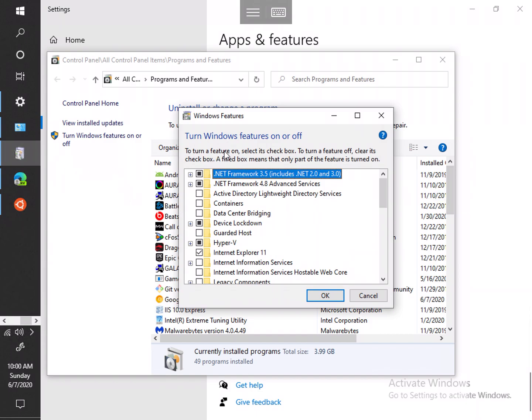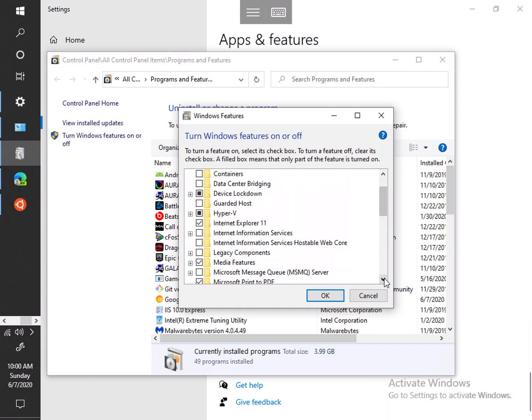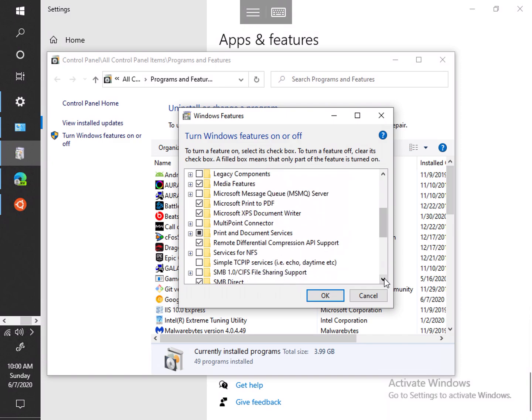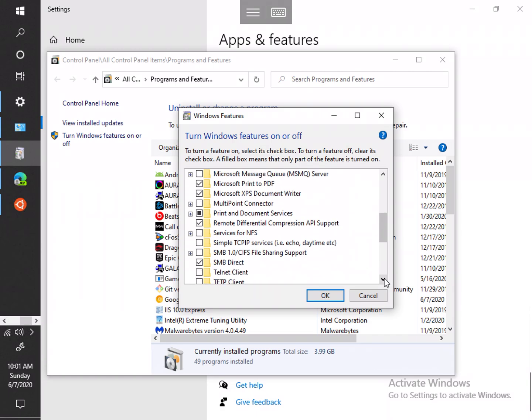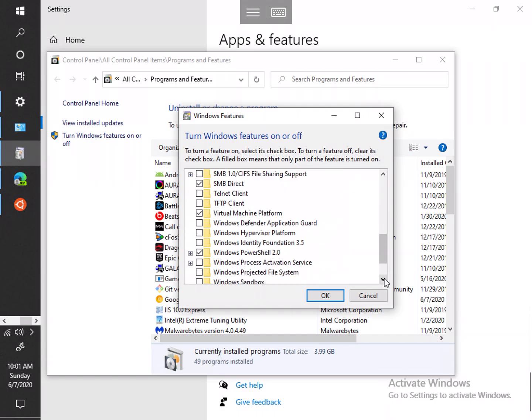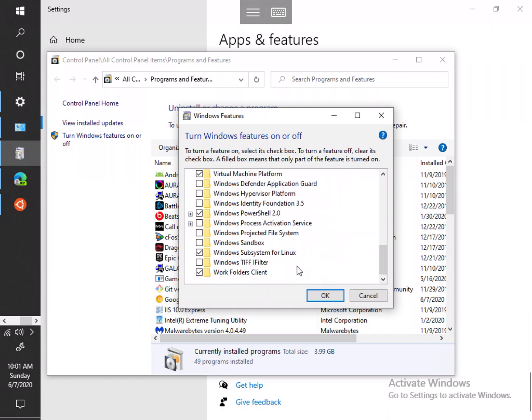You have an option to turn on and off multiple features like Hyper-V and Internet Explorer 11 and other stuff. But what you want to do is scroll down to Windows Subsystem for Linux. And this will make it where you can run the Linux kernel on your Windows 10 device.